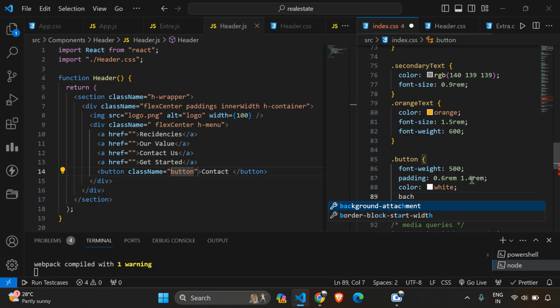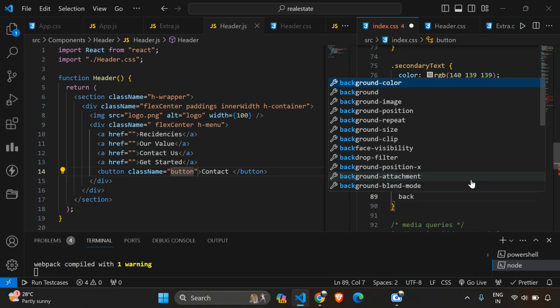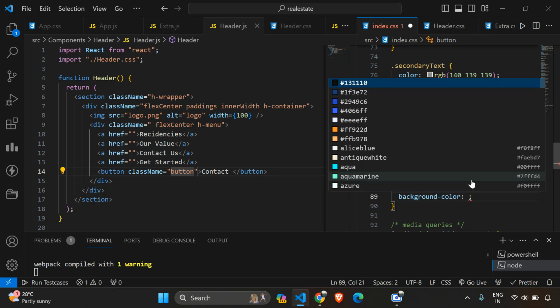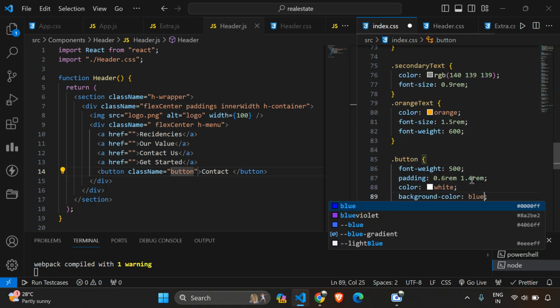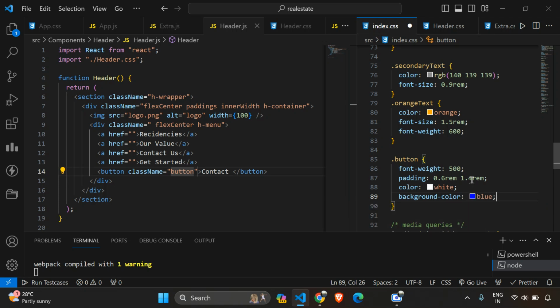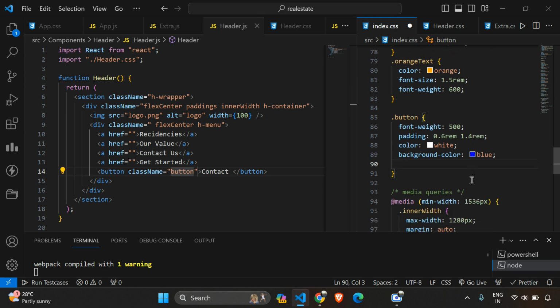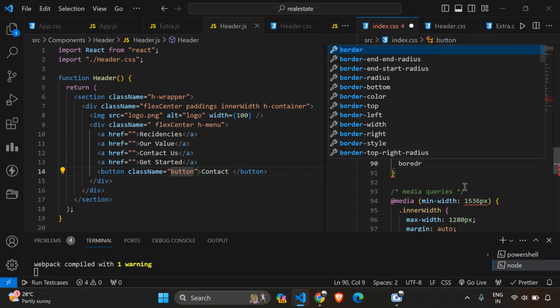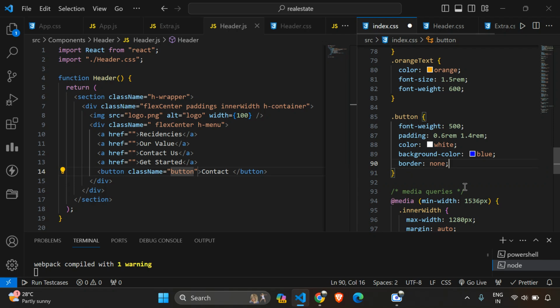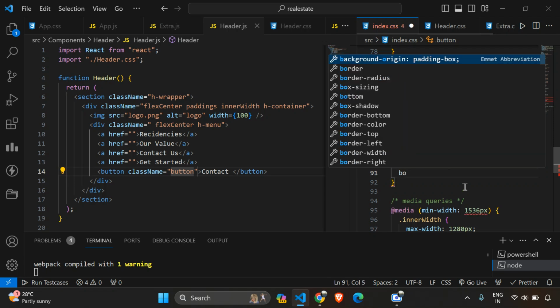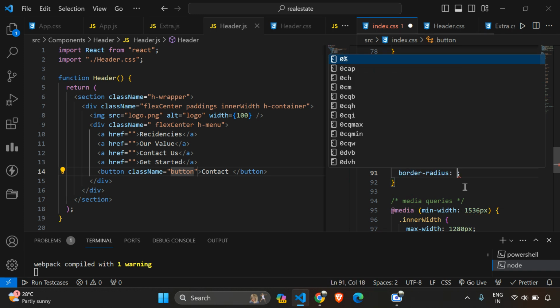And let's give the background color, a bluish background color. Most web pages have this bluish color, right? And also it looks good to have a button in this blue color. And after this, let's give our border. I will not give any border for now. If you want, you can change it, or we can change the border later if we need. And border radius is very important.